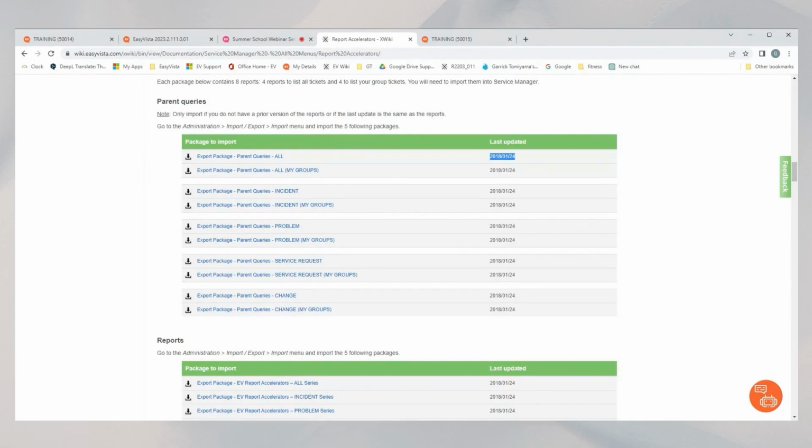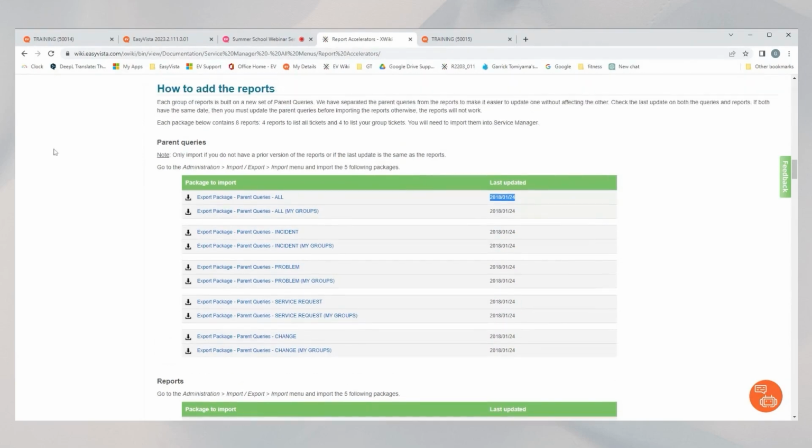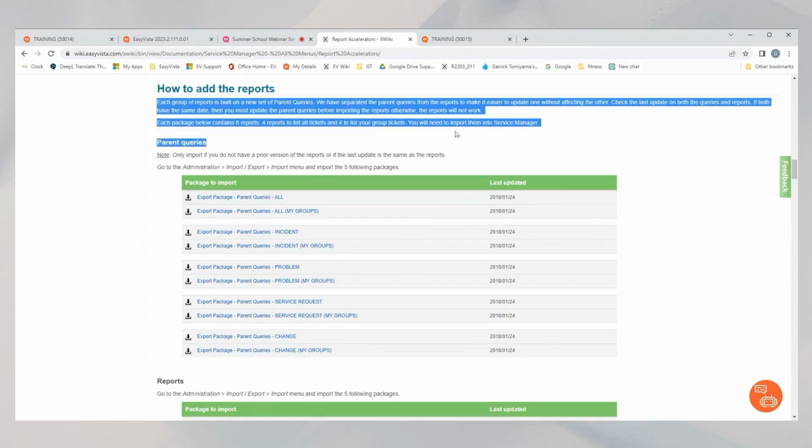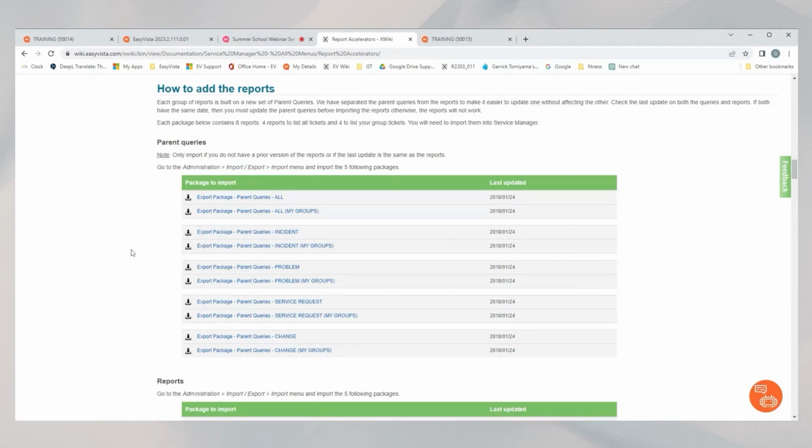Okay? So take the time before you import that, review the last modified date. It does actually specify that up here within the instructions. It notes to do that. But I wanted to point that out because, again, parent queries, if we overwrite a parent query, we don't have a backup, we don't know what was added to it before. That could be very difficult to get back to that starting point.